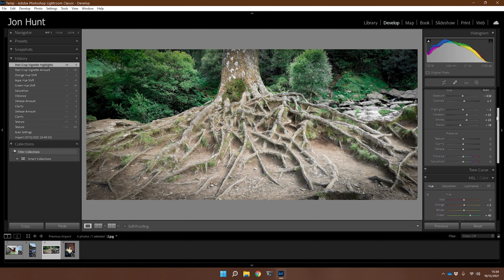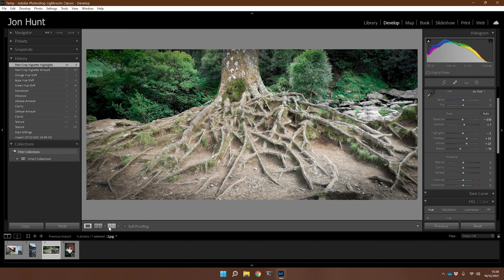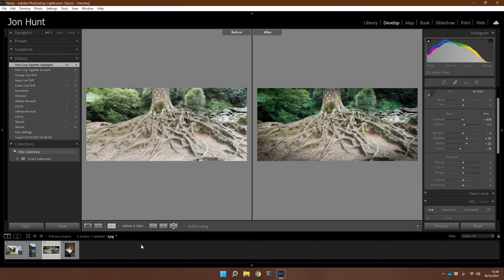But just going back to presets, I've made some changes there, by the way. Obviously we can look at the before and after here by clicking this button down here. So you can see this is the image before I made any changes. This is the image now, so you can obviously compare your work.